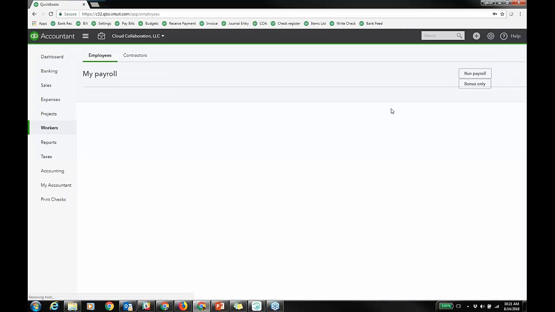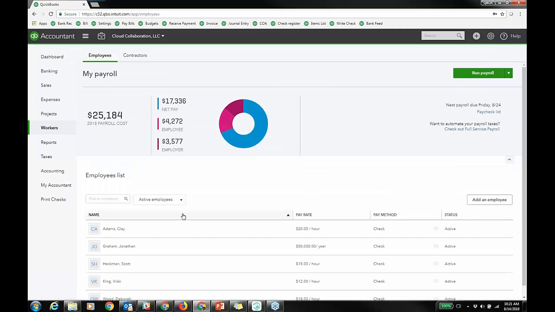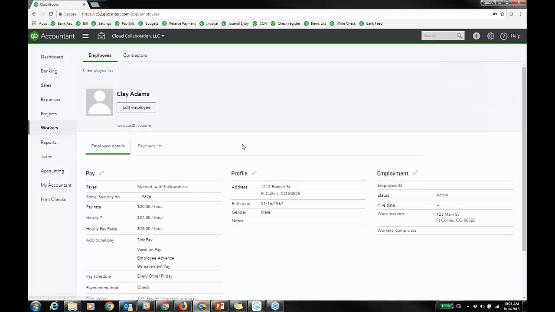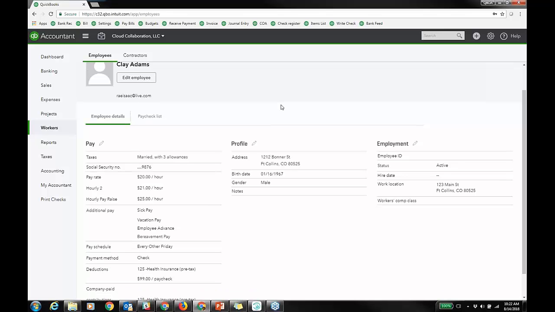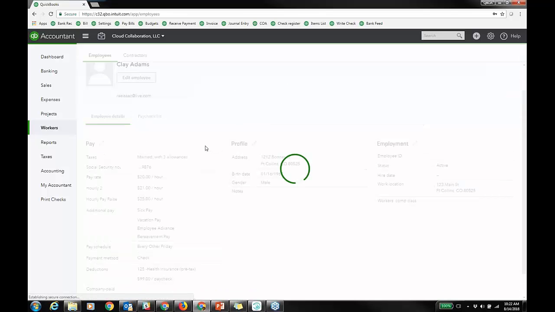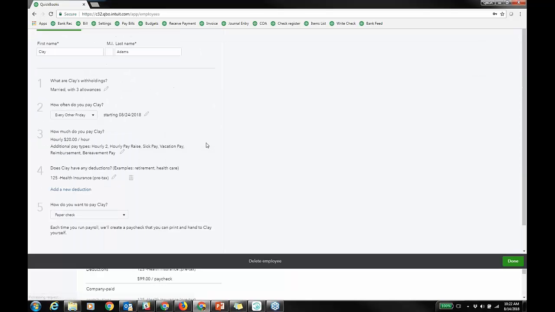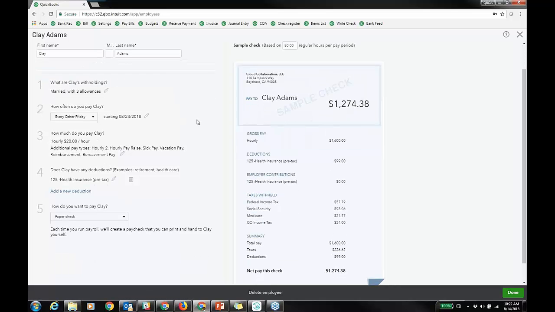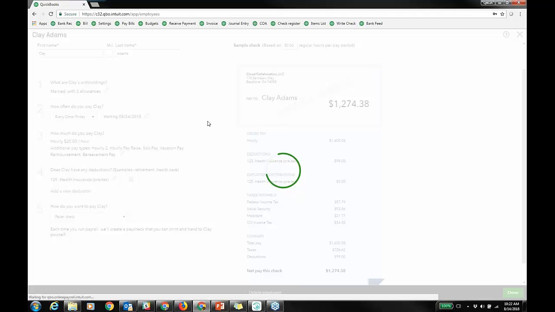Now, let's go back to the employee list and click in on Clay here for a second, just to show things that are available. It's broken down into pay, profile, and employment. So under pay, I have these options of the W-4 basically, married with 3 allowances, so that's there. How often do you pay, Clay? So you can choose a schedule, right? But then how much do you pay? Let's look at the different compensation items, and then we'll look at different deductions.